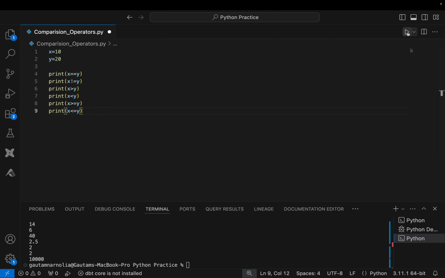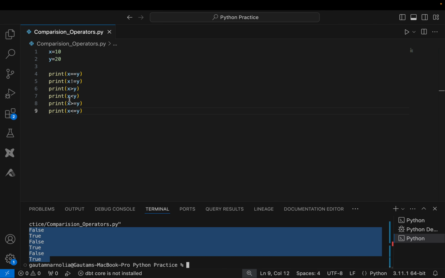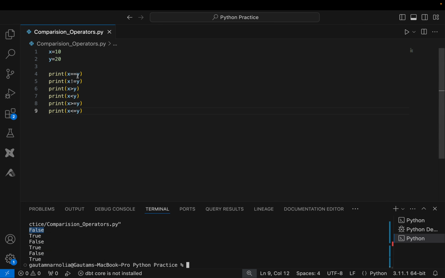So now if we run our program, first is x is equal to y. If both values are equal, which is false. x is not equal to y, which is true. x is 10 and y is 20. Next, x is greater than y, which is false again. x is less than y, which is true. Then x is greater than or equal to y, which is false because x is less. And then x is less than or equal to y, which is true.